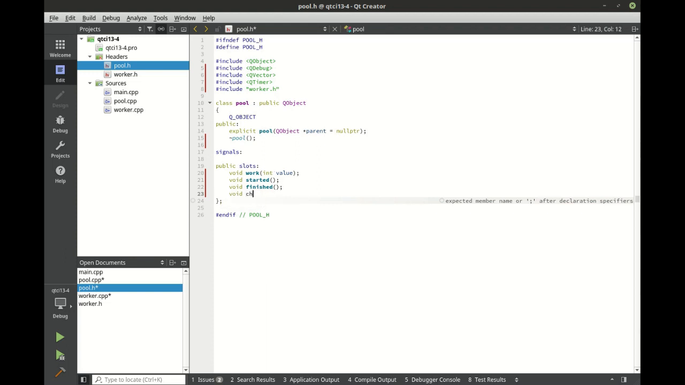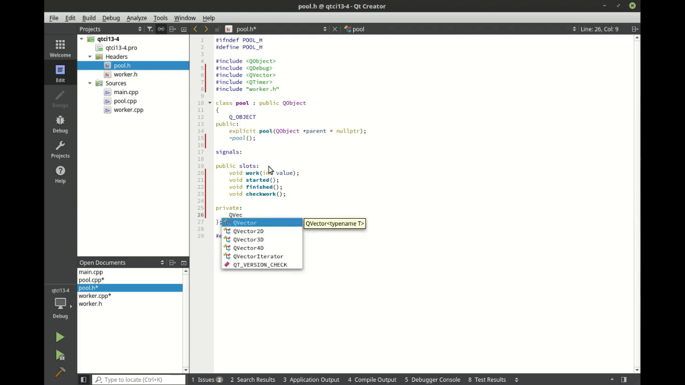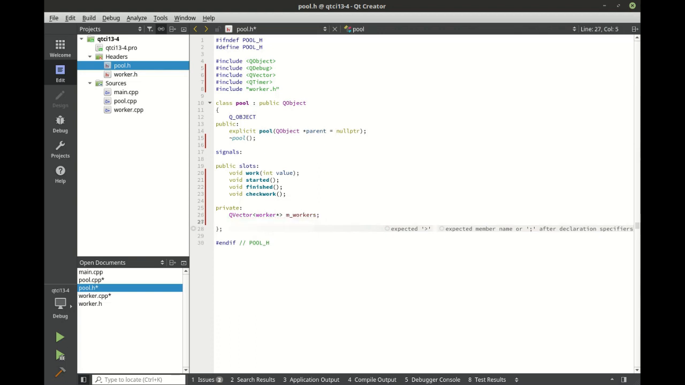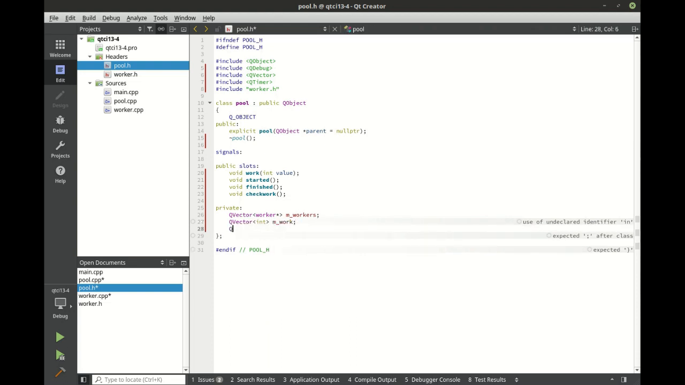And let's do check work. Now we're going to have a queue vector. This is going to be a list of workers. Actually, say pointers to workers. Going to have another queue vector. This one's going to hold the actual work. And we're going to have a timer.